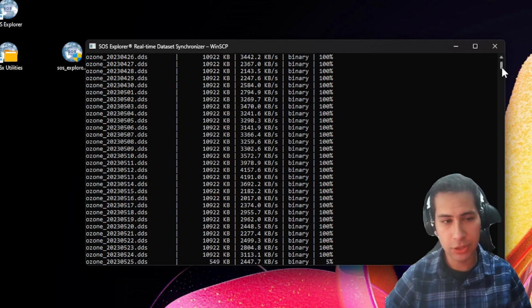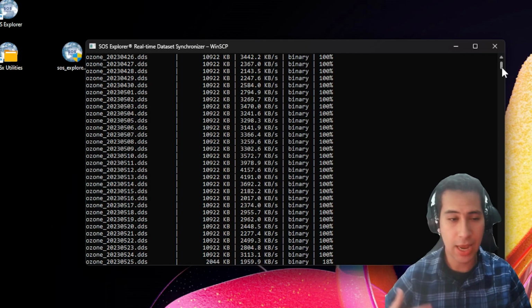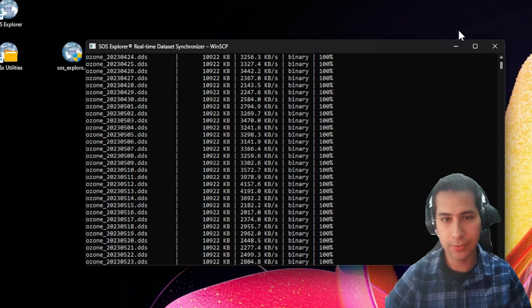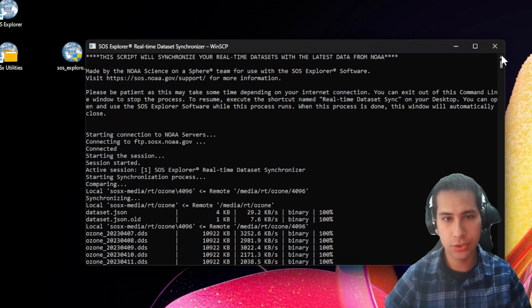The first time, since when you install real-time datasets it has no information, it's actually going to be downloading all the latest data. So the first time it syncs, it's going to take longer. If I scroll up just to see, you will be presented with this screen that shows, again, confirming that the information that you're downloading comes from NOAA, and that the synchronizing process is actually working.